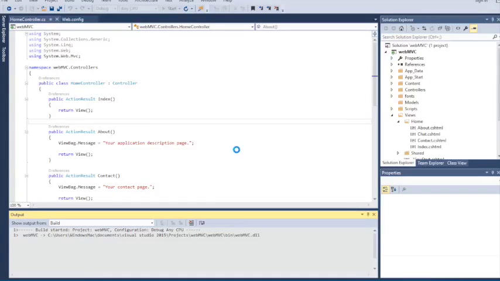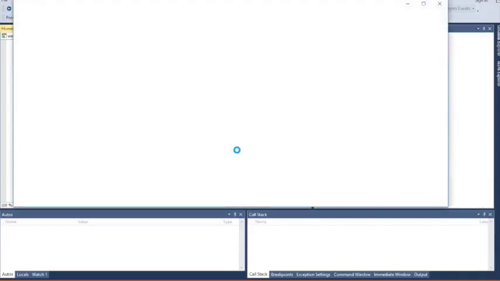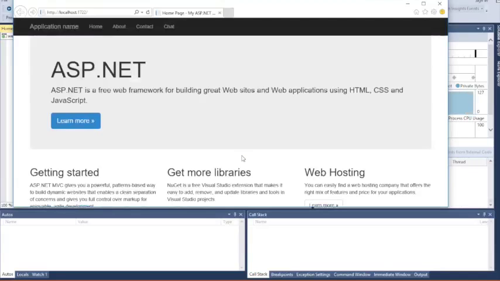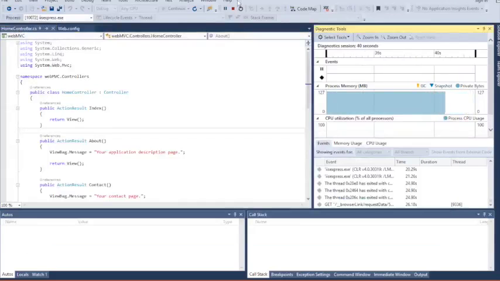Okay, first, as you look, this project is an MVC project. It's an MVC 5 project. So first I'm going to show you what happens when I click start, it's going to show me the index page. Well, in order to change this, we're going to stop this project here and click on stop.